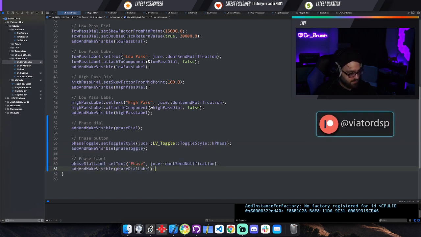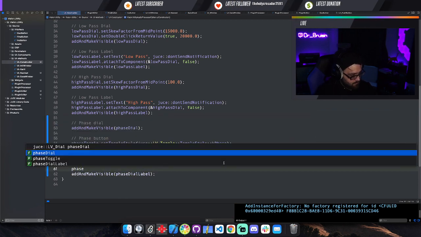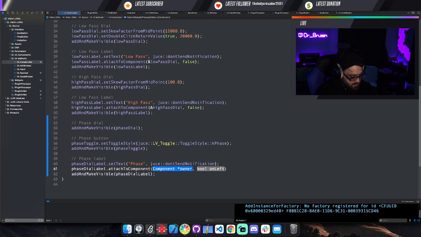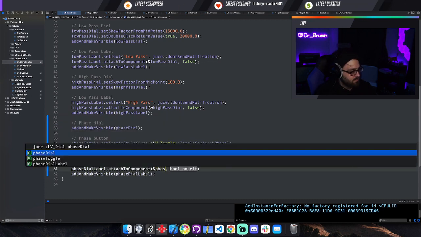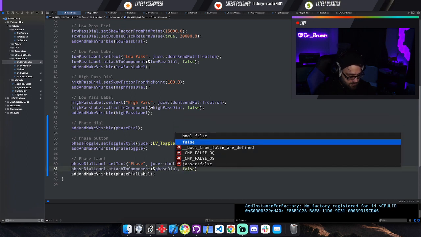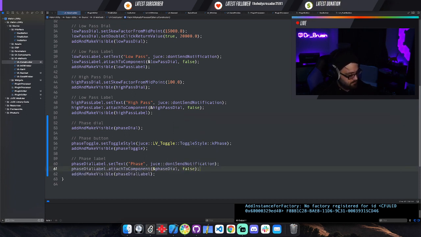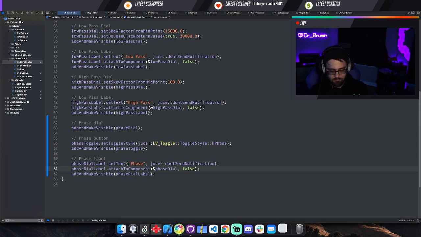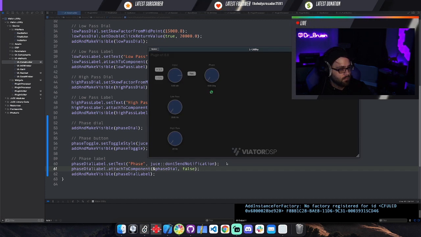Oh, and then we also need to attach the component, of course. Attach the component. Gonna be phase dial. False. Okay.